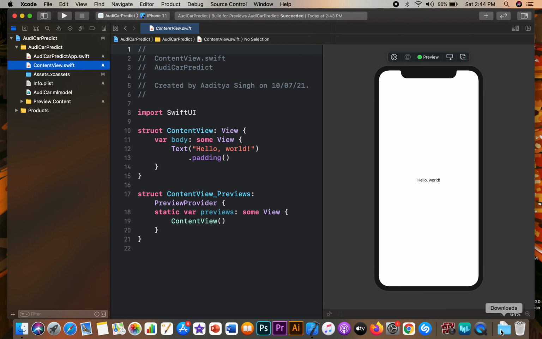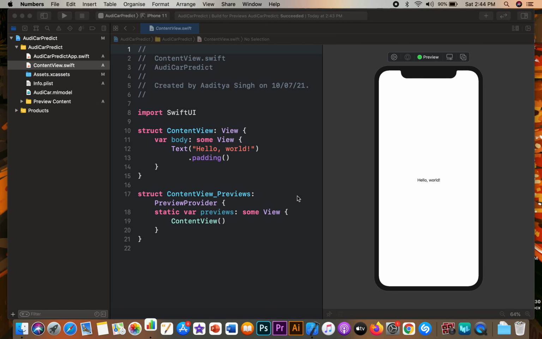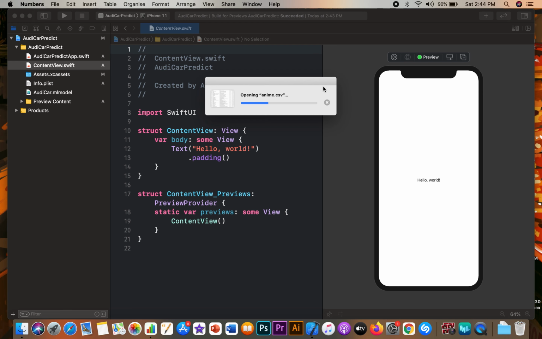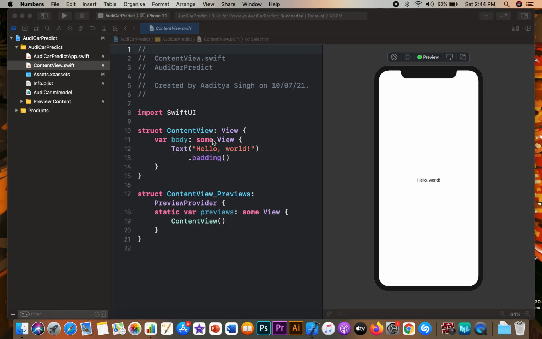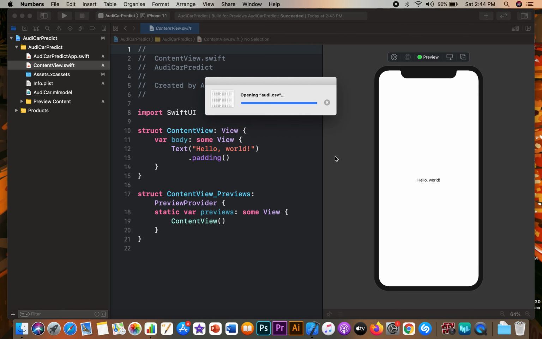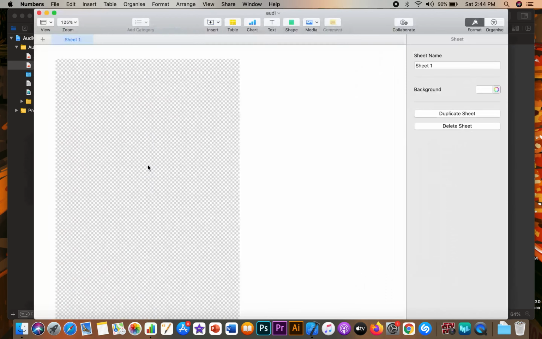So now we would start building our application. The first thing is that let's just check out that CSV file that we have used to create our machine learning model. I accidentally opened a different file. So now let's just open the main file.